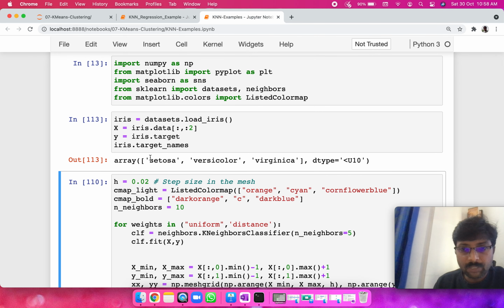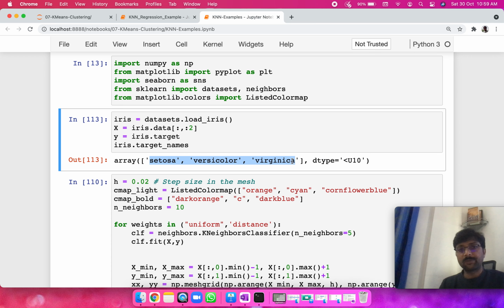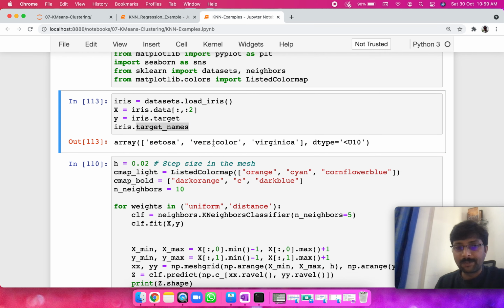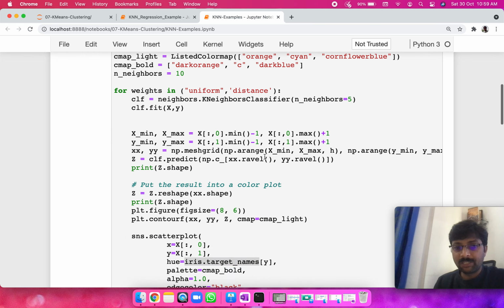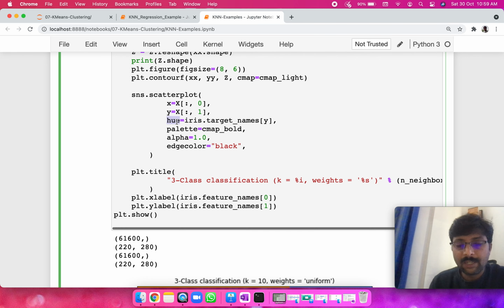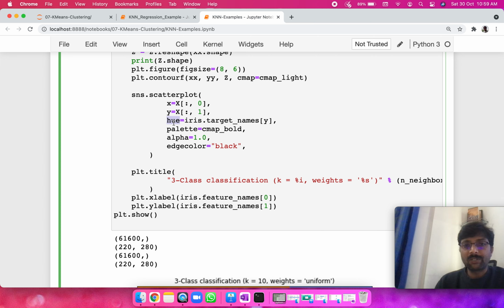So if you look at the target names, we only have those 3 elements, right? So we will just pass each y value as an index into it, and we'll get the respective values, right? So we only have 3 categories, so those 3 will be used as a hue. So hue will basically plot each value as a separate color, right?